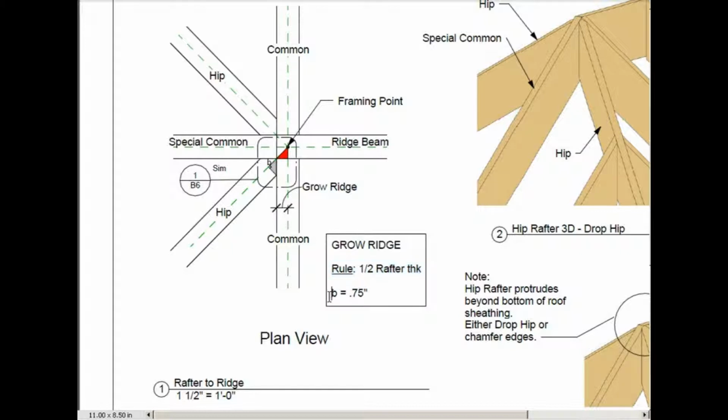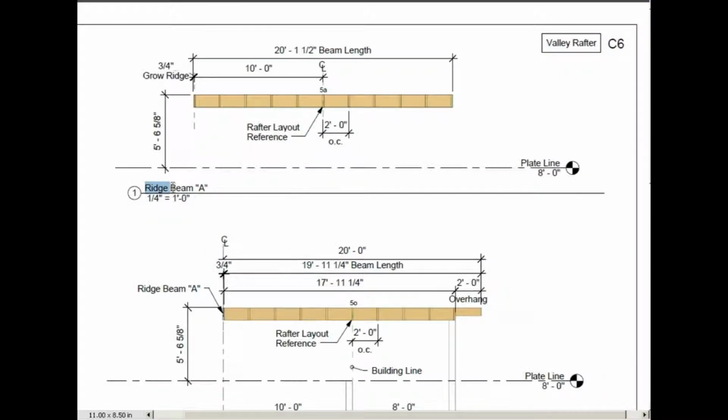The common rafter is 1.5 inches. Half of the thickness would be 3/4 of an inch. There's 10 feet, which is half the span, plus 3/4 of an inch at the end, which we looked at. And the same thing on the other side, making a total beam length of 20 feet 1 1/2 inches. There's the height that we spoke of before.